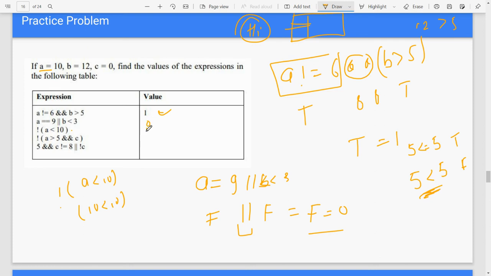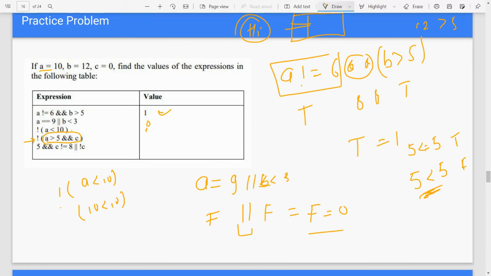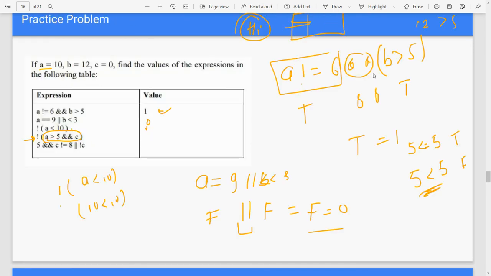This is how you can evaluate the other ones. Here you can just evaluate what the whole condition is, and then take the reverse of it, because it's a NOT operator here. And the same with the other. So this is how things are with conditional operators. You will find a lot of problems like this, and you can solve them the same way.